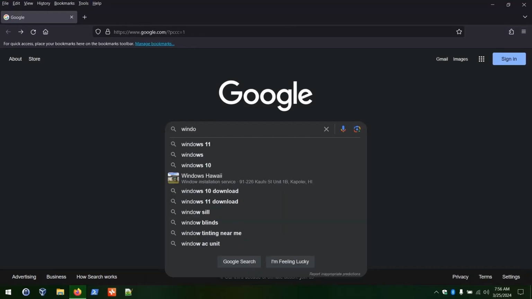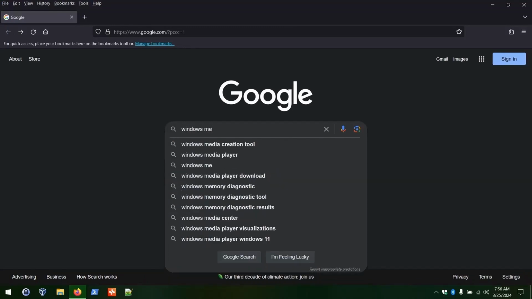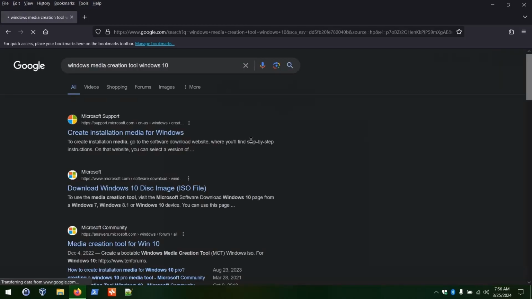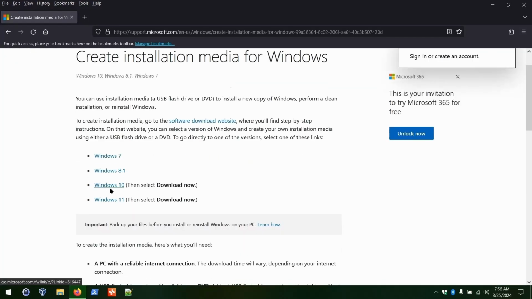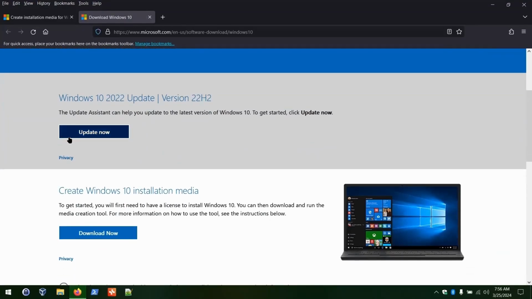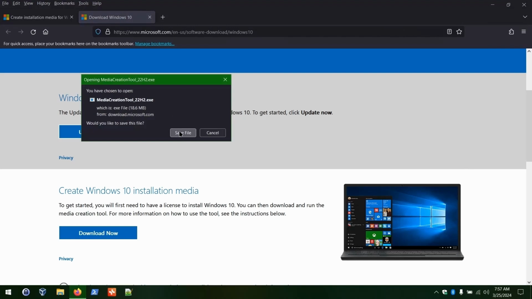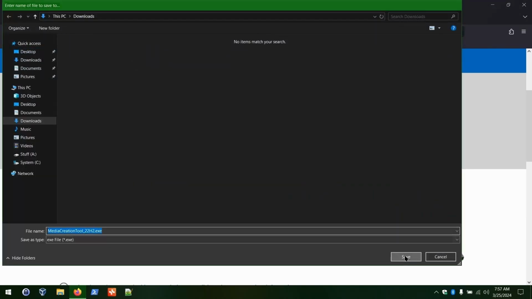So the first thing that we need to do when we think about creating a virtual machine is what we're going to install on it. In this case, let's go ahead and make a Windows 10 virtual machine. So we're going to go to Google again, and type in Windows Media Creation Tool. Here we see a link that says Create Installation Media for Windows, and it takes us to a support.microsoft.com article. Click on Windows 10 link, and we have two buttons. We have Update Now and Download Now. We're going to click on Download Now and Save File, and we're going to save it to our Downloads folder.